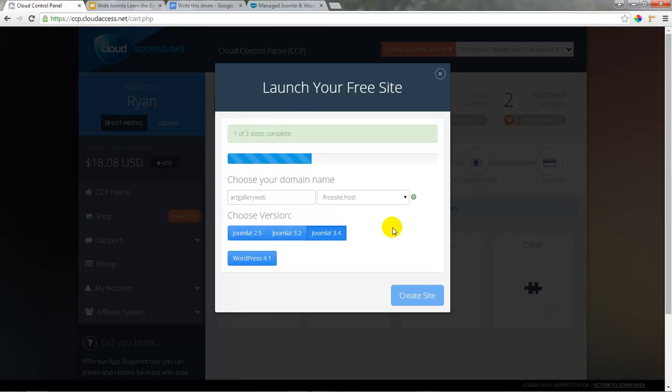Once the site is launched, I'm going to show you how to log in through the Cloud Control Panel here, but you can also log in manually. And in the CCP, you also have your email history from CloudAccess, so you can get your username and password and things like that to the site. So in just a moment, once the site's launched and ready to go, we'll get a message here letting us know that it is ready.